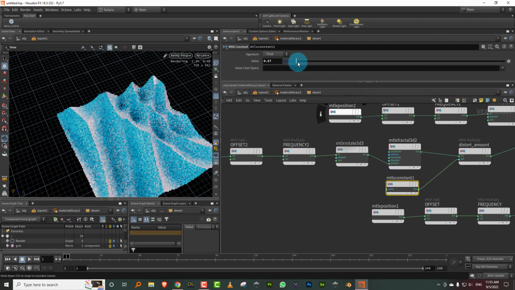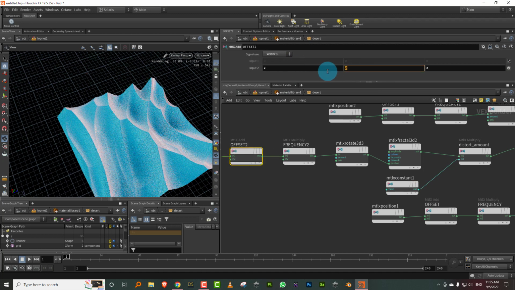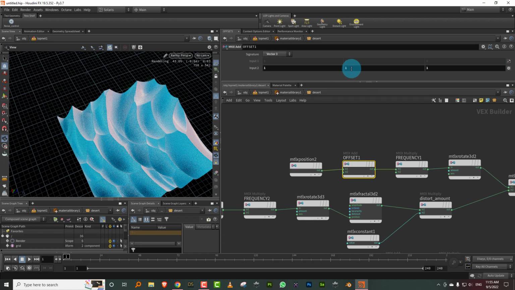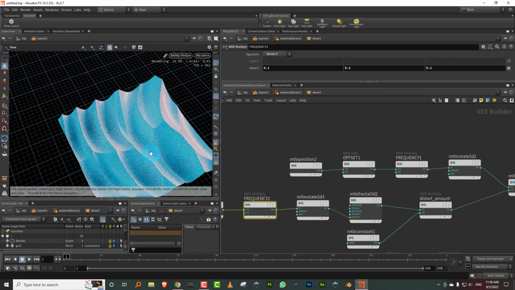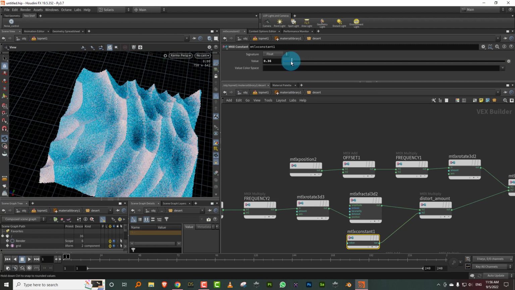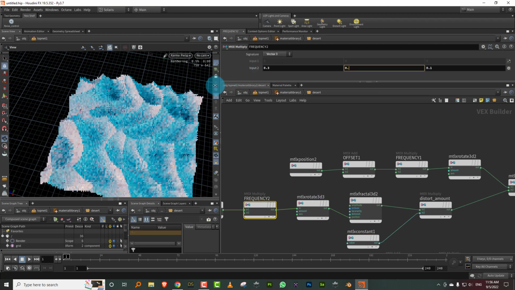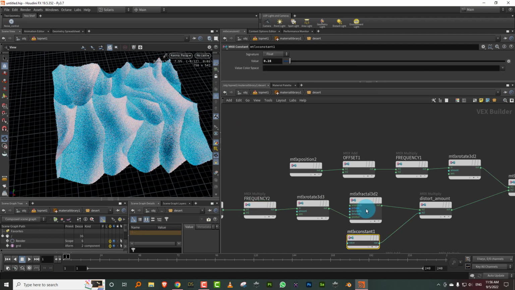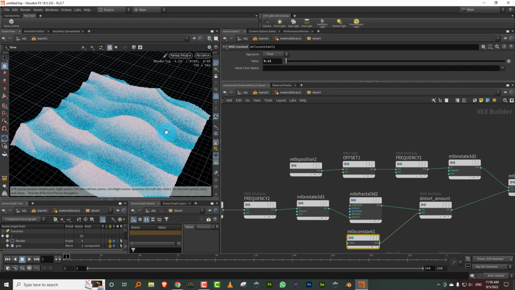Maybe increase that frequency a little bit. We can try to offset it. Yeah, I think we need more frequency. So let's make it 0.3. Yeah, that's not bad. Okay. And we can just lower this so it's a little wavy. Yeah, there you go. See, so that's nice.